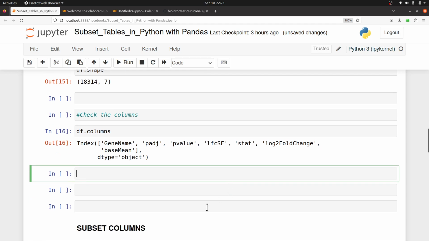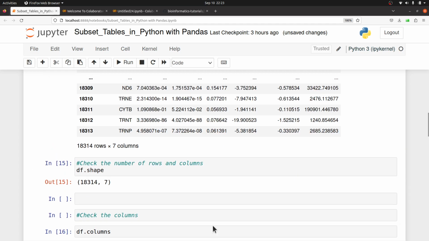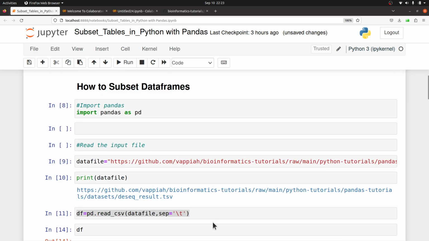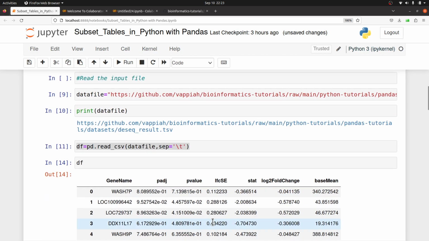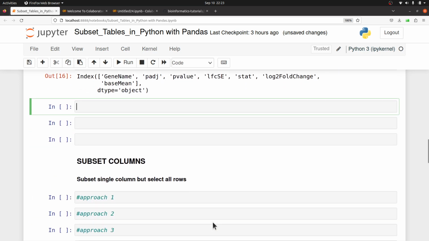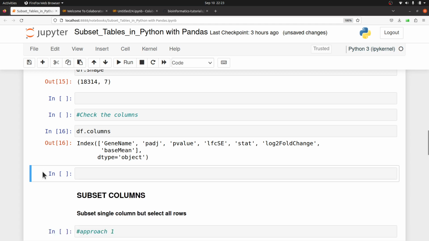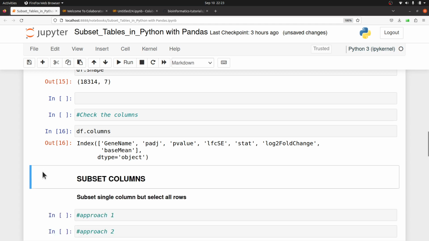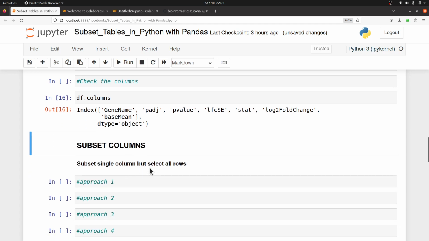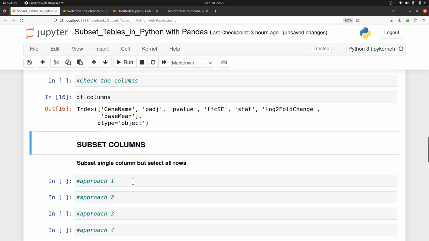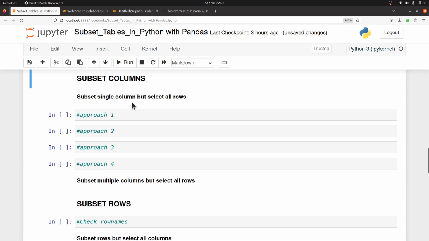Okay. So we are subsetting. With subsetting, we are going to subset rows and also columns, but we are starting with columns first. That's why we have to display the column names. We will later look at rows. So let's proceed. We are going to subset columns. We are going to subset a single column, but we will select all rows. That's what we are going to do here.